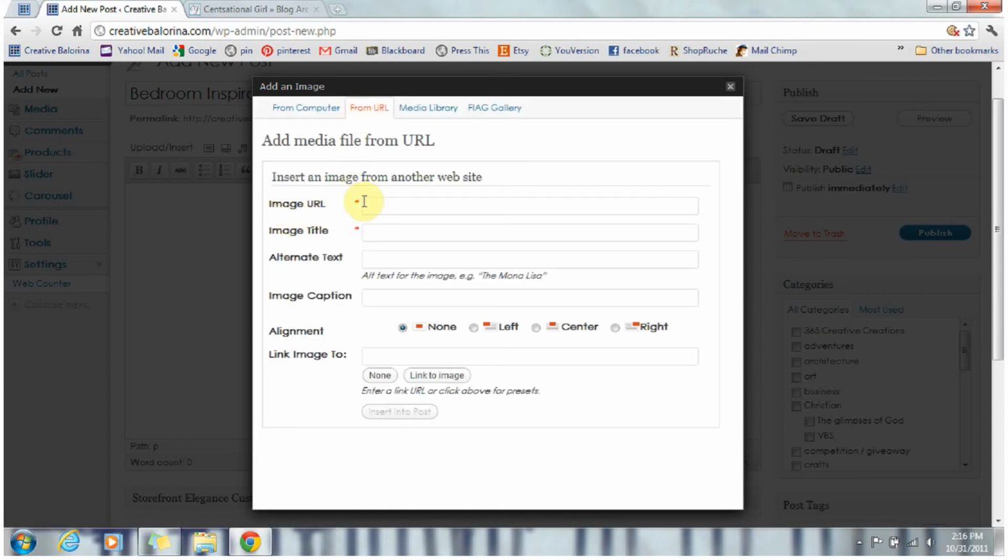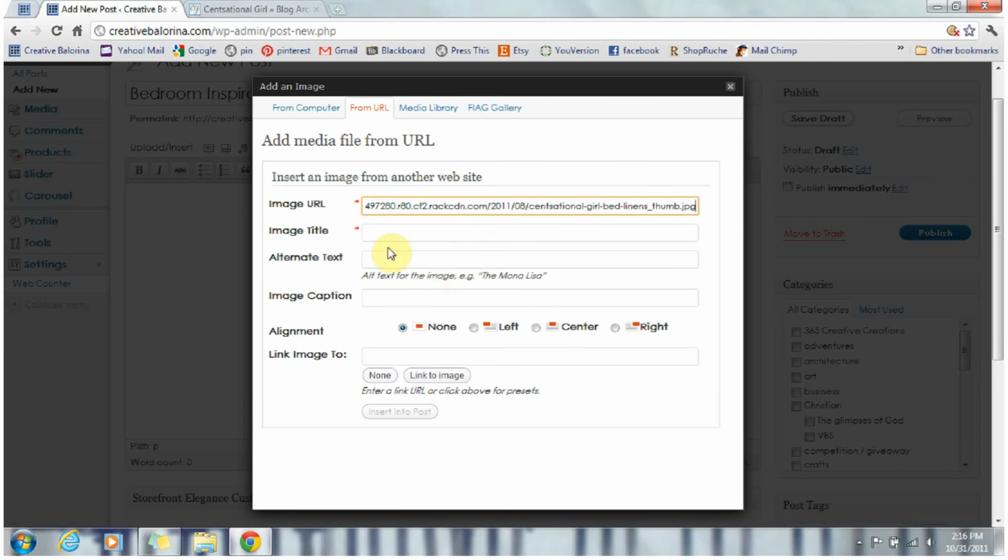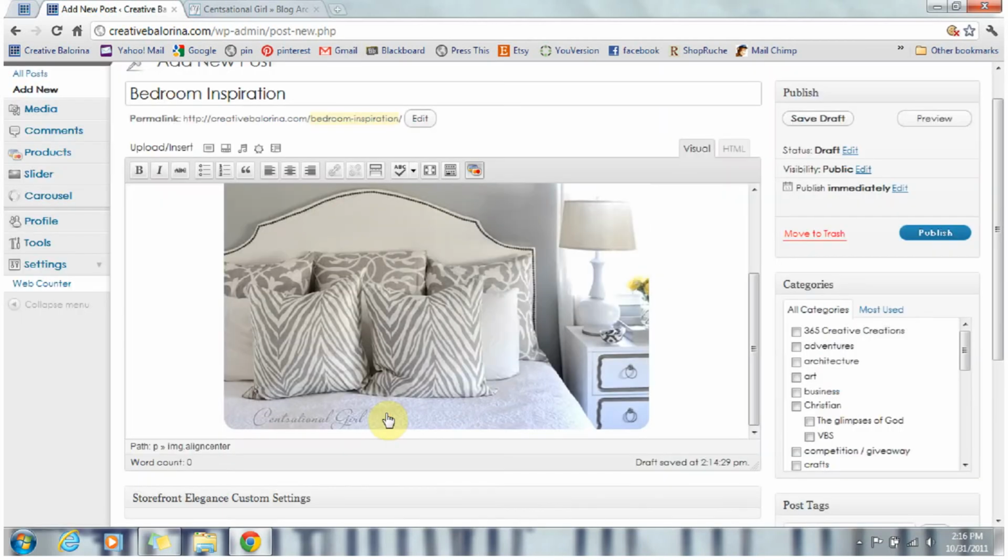And then you're gonna go to image URL and paste the code that you just copied. Everything else right here, just leave it empty. For alignment, center so it looks nicer. For link the image to, just leave it empty and then just go to insert to post. So there's your picture.